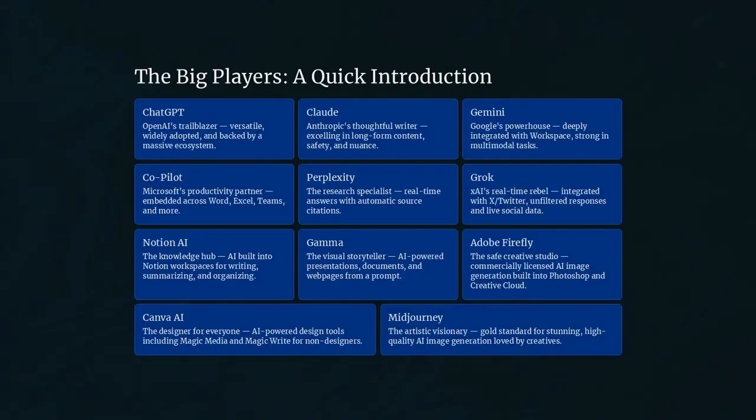Then for productivity and presentations, we have Notion AI and Gamma. And for image generation, we have Adobe Firefly, Midjourney, and Canva AI. Each of these tools has its own strengths, its own ideal use cases, and its own limitations. The key is knowing which one to reach for and when.